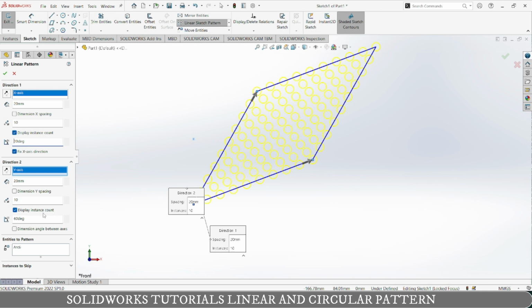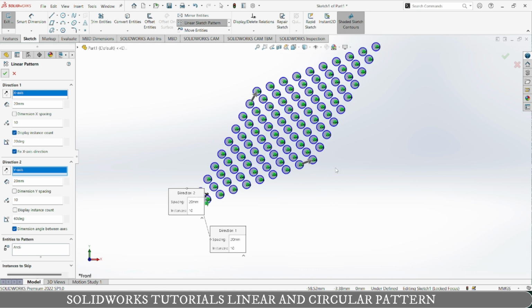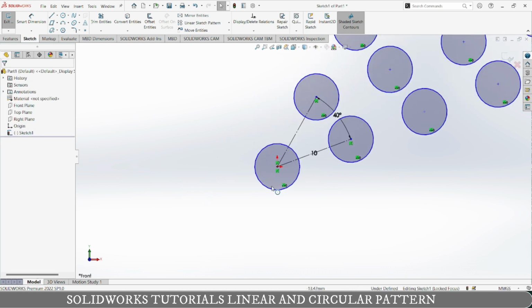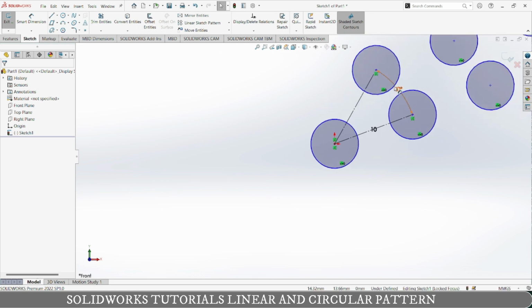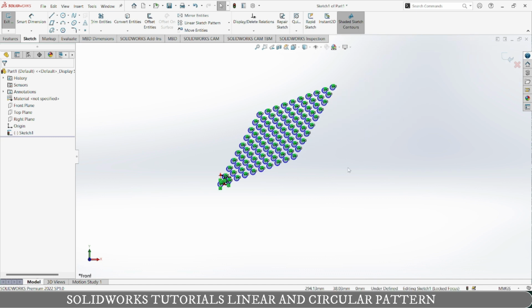Okay, display instance counting. Instance counting means 10 here and 10. I'm unchecking it and checking the angle between them. Now when I create them, here it is. For the y-axis I have checked angle, and for the x-axis I checked the instances. So here are 10 instances and 40 degrees of angle between them, because it is 60 degrees at one side and 20 degrees at the other side, so that makes 40 degrees.